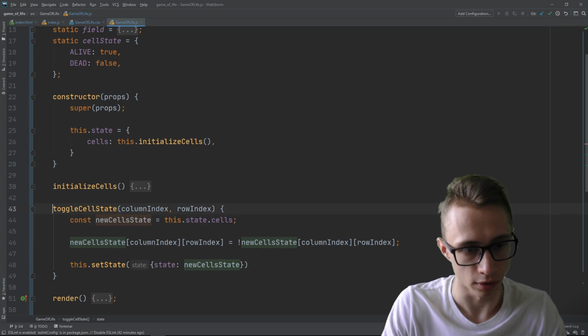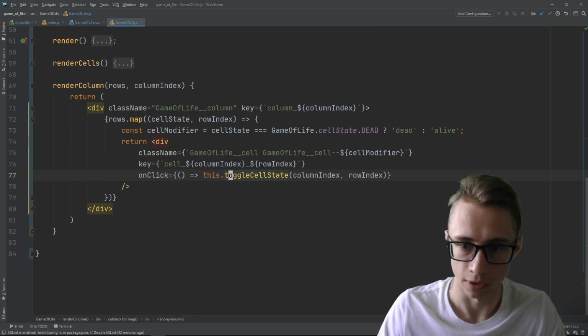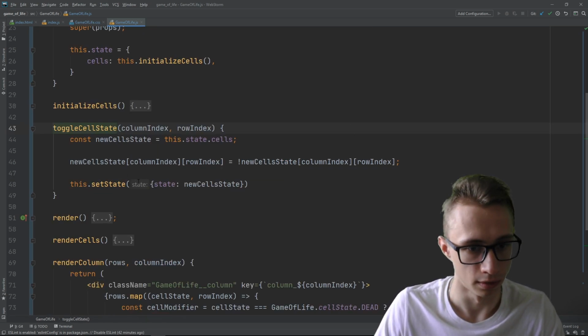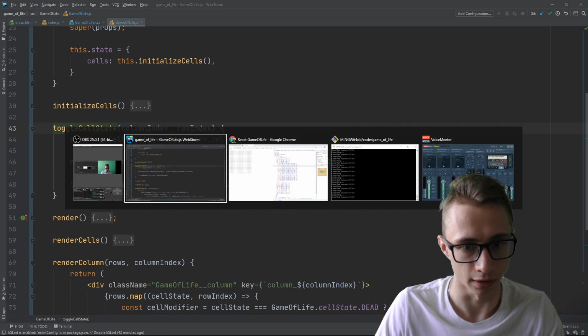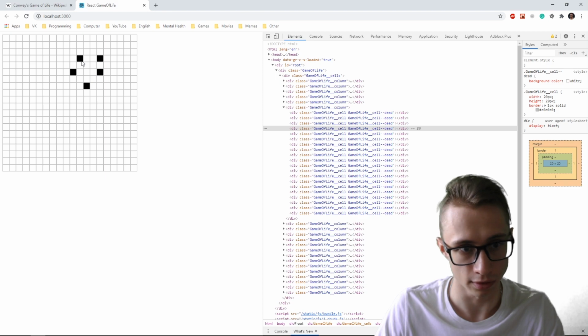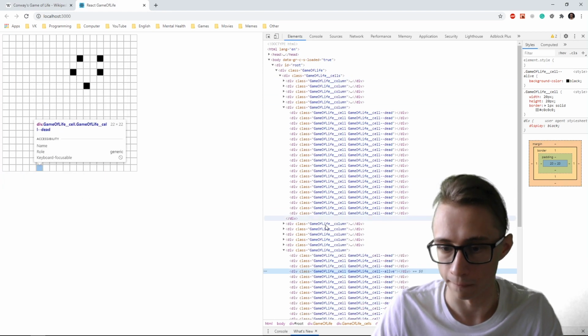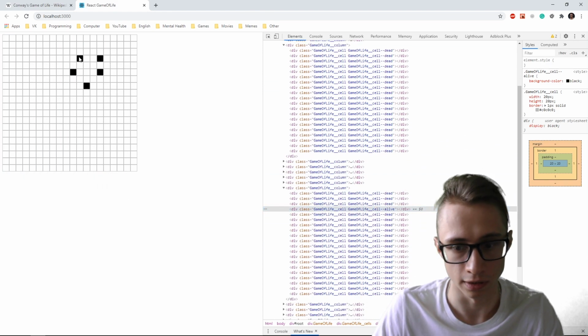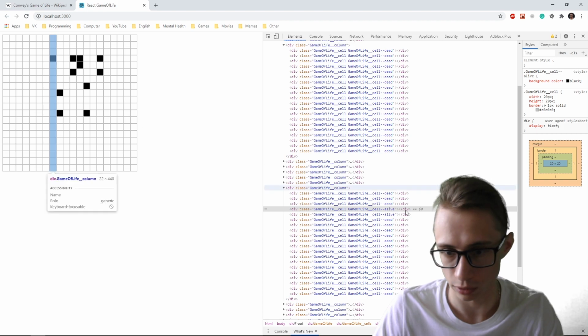Cool. So yeah, dude, it should work, I think. Right? Yeah, no bugs intended. Okay, let's go. Yeah, dude, as you can see, it's working, and this cell is changing its modifier from alive to dead. So yeah, dude, we did it. It was so simple.